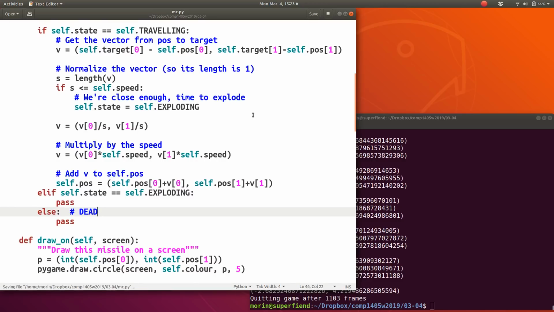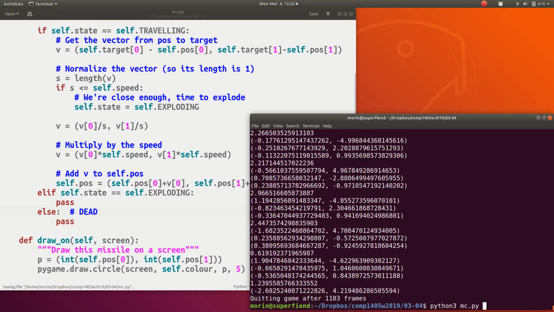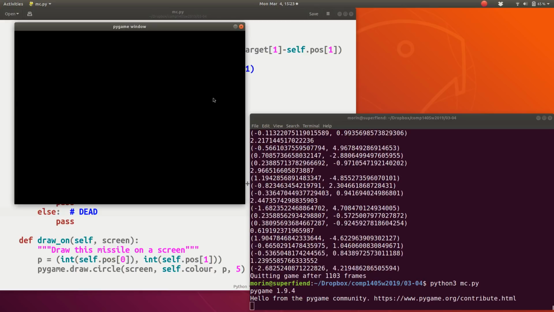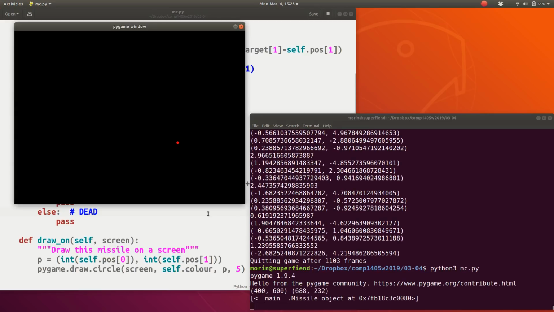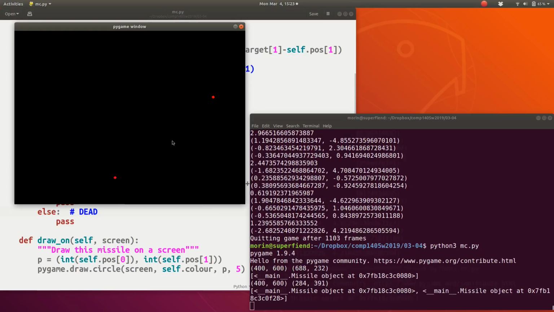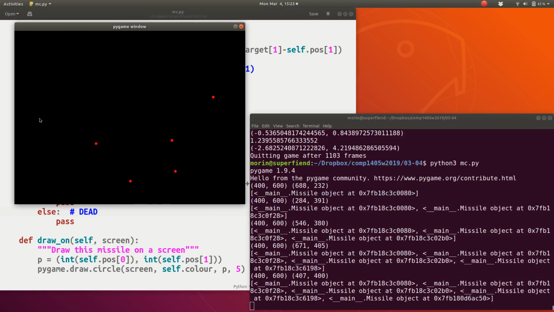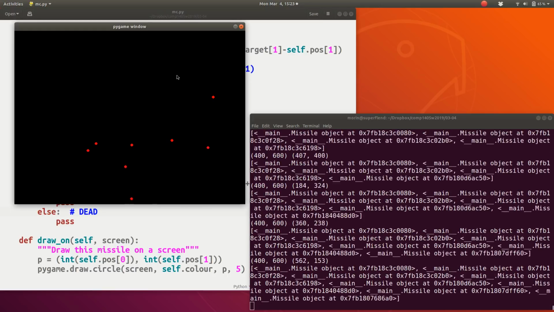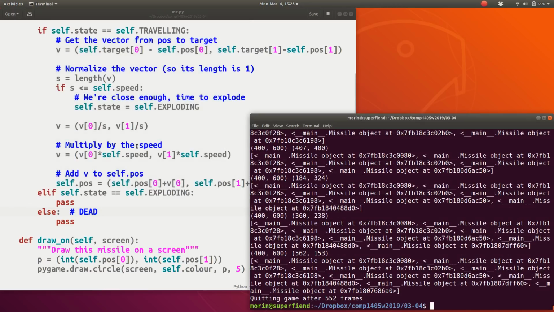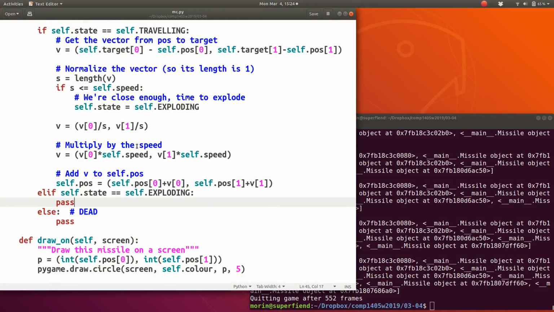So we can see if that has any effect. We launch a missile. It goes to that spot, and notice how it's not jittering anymore. None of them are. And that's because they've entered the exploding state. And in the exploding state, the update operation doesn't do anything. So nothing happens to them after that.